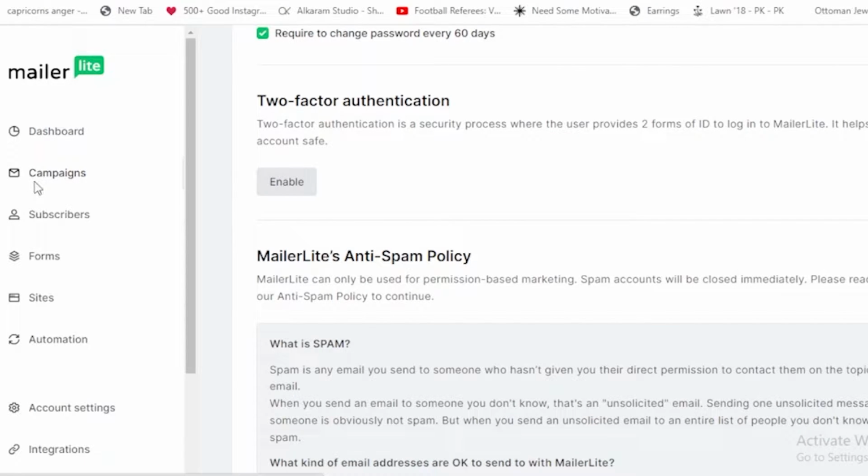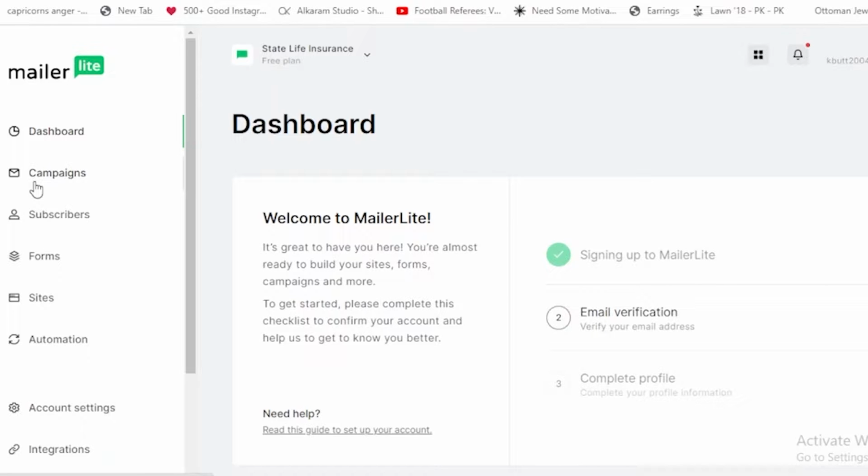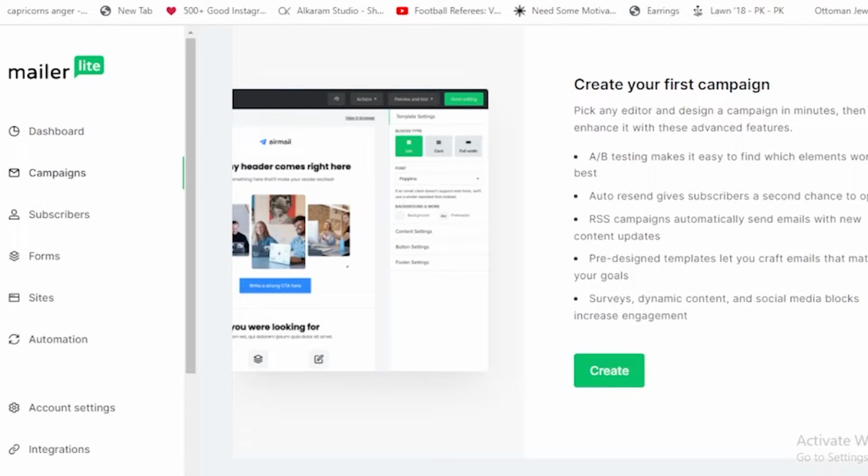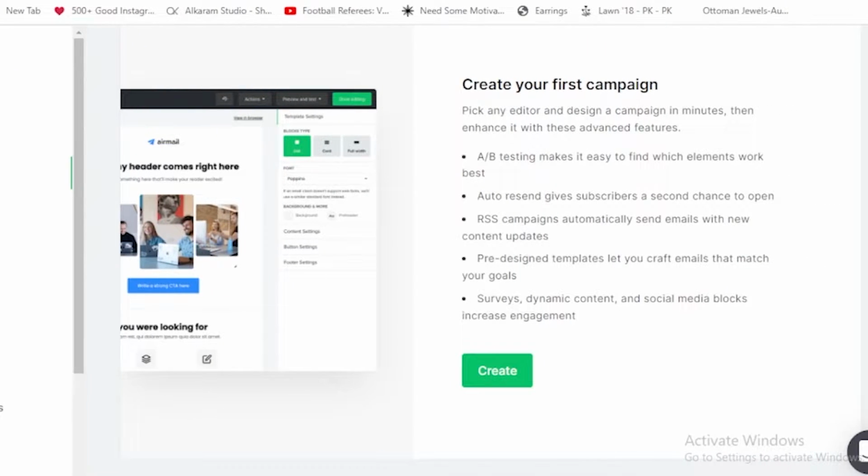So the first thing we're going to go through is the campaigns. So I'm going to tap on campaigns. As I have come to the campaign page, it's asking me to create my first campaign. There are also some features. Let me read them real quick: A/B testing makes it easy to find what works, auto resend gives subscribers a second chance to open, RSS campaigns, and pre-designed templates let you craft emails and much more.